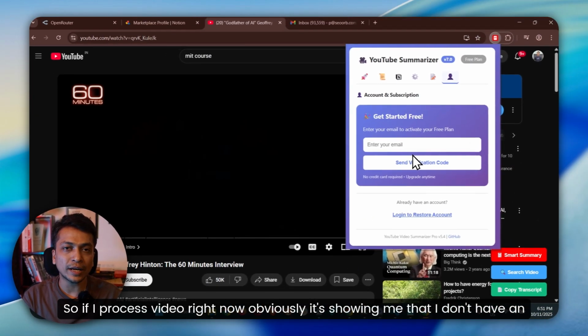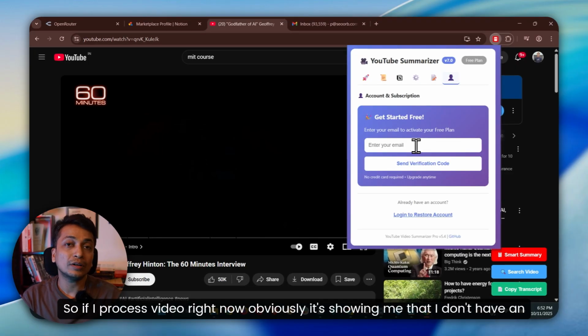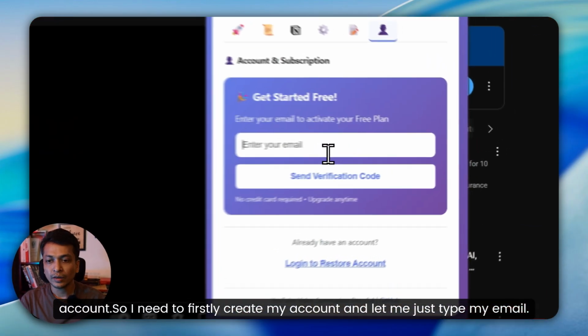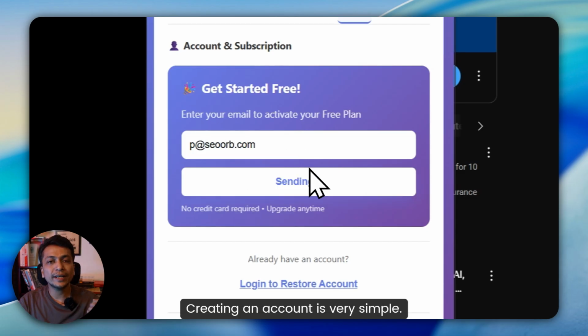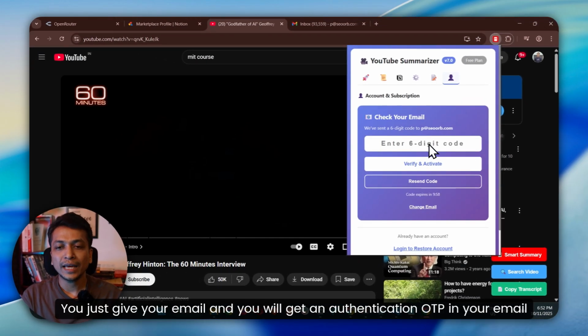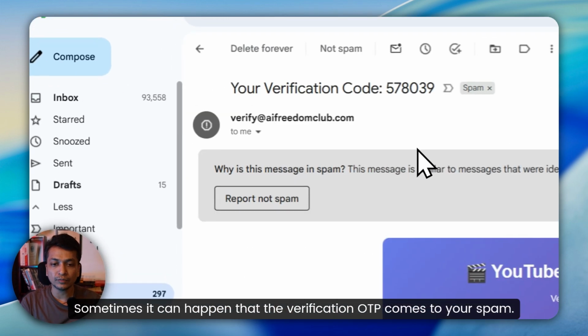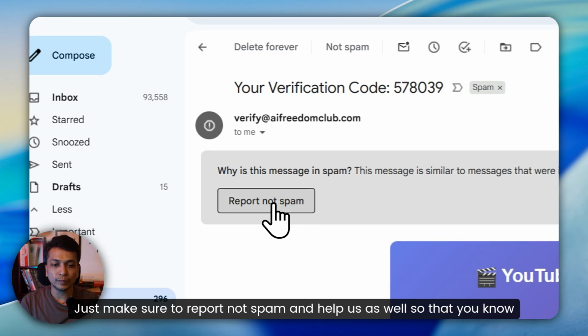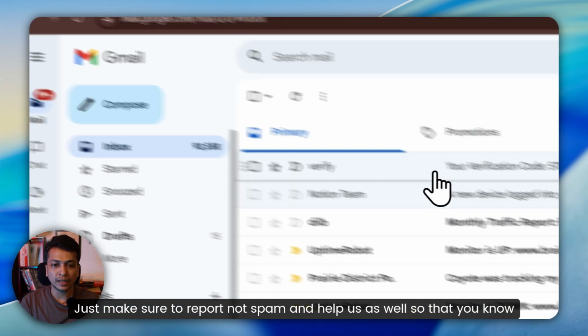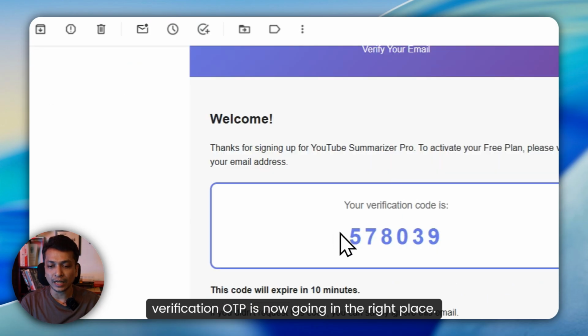So if I process video right now, obviously it's showing me that I don't have an account. So I need to firstly create my account, and let me just type my email. Creating an account is very simple. You just give your email and you will get an authentication OTP in your email, which you can use to authenticate. Sometimes it can happen that the verification OTP comes to your spam. Just make sure to report not spam and help us as well so that verification OTPs are going to the right place.